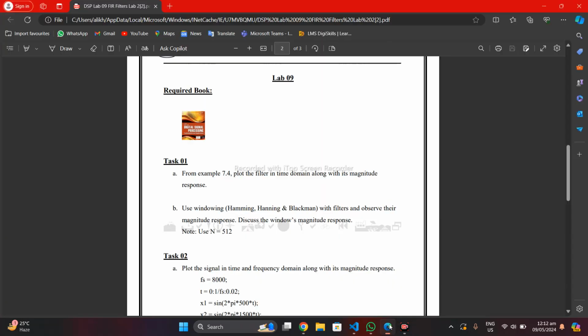Now we move to task one, part B. Here in part B, use rectangular, Hanning, and Blackman windowing with the filter and observe their magnitude response. Discuss the window magnitude response. Note that use N equal to 512.